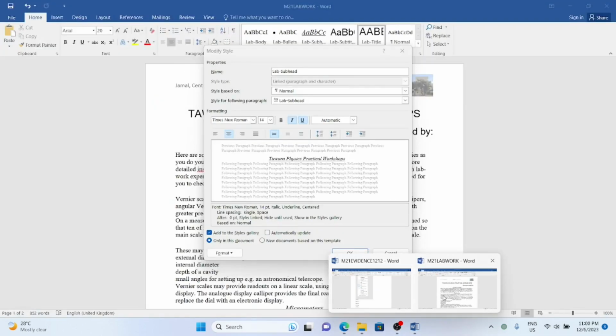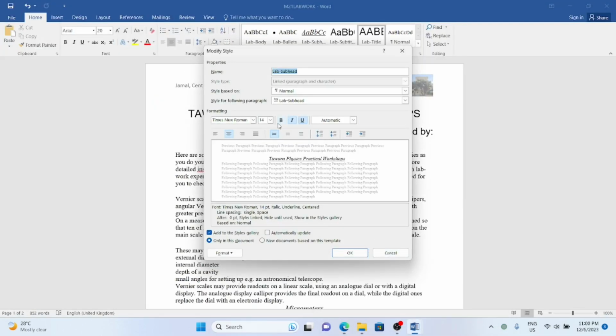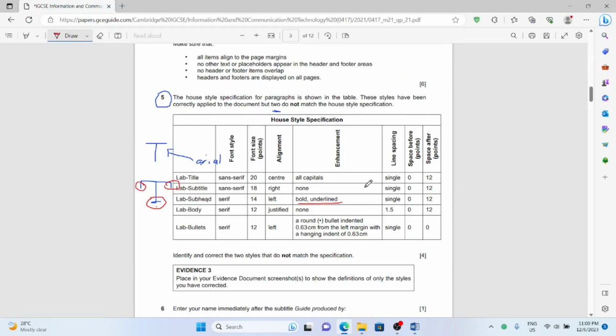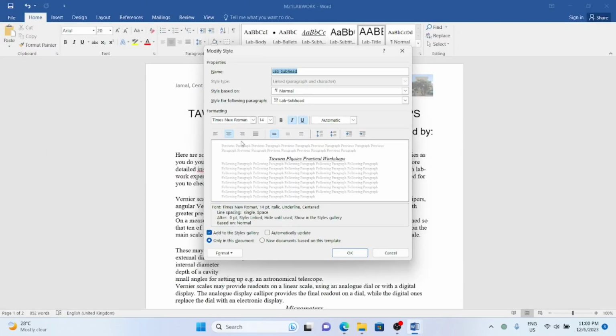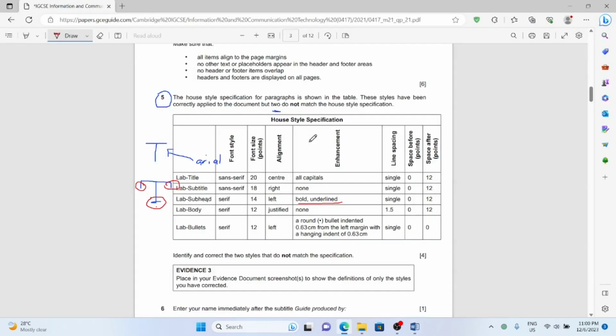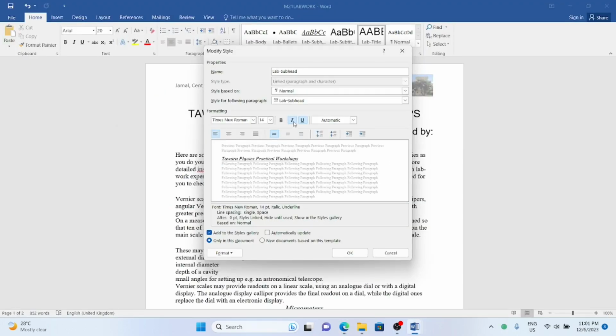So right off the bat, you can see the font and the font size match. The alignments do not match, as it's in the center, while they require it to be on the left. So we make the change here, put it to the left, and the enhancements, they set it to italic and underline, but the question required it to be bold and underline. So unselect italic and select bold. Let's check for the other components.